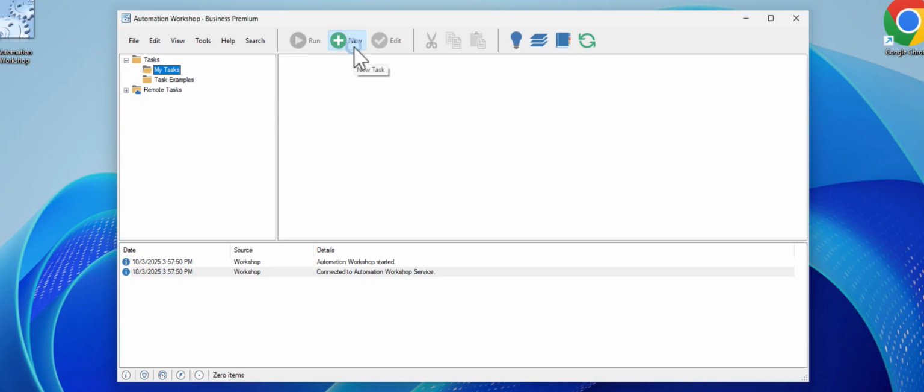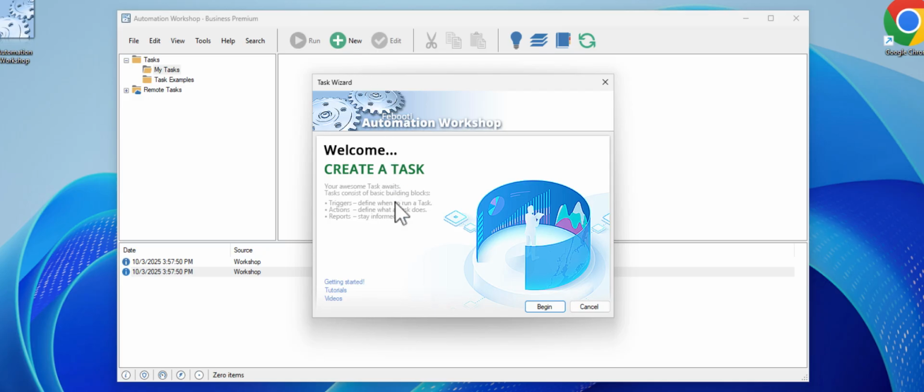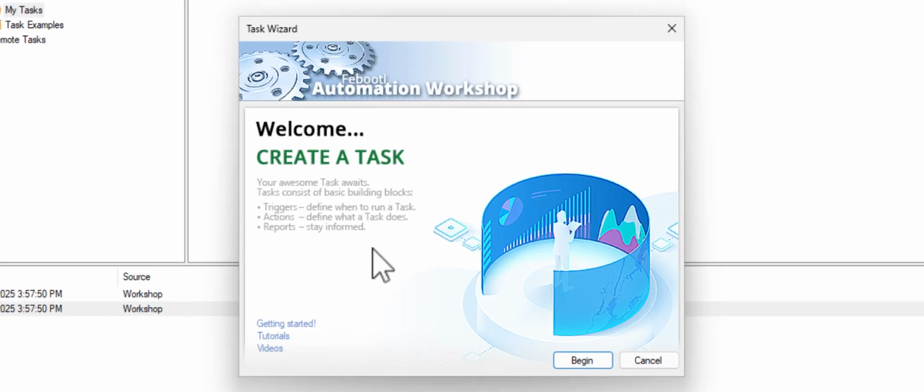Let's start by creating an automated task. Workflows or tasks are built using the Task Creation Wizard, a step-by-step guide that makes the process quick, easy, and scripting-free.